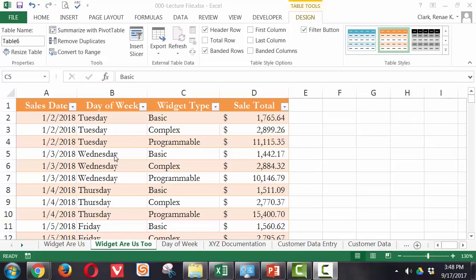Here is a set of data that is an Excel table. The first step that I need to do before I can use the subtotal function to create any types of summarizations of my data is to go and convert this into a normal range. I go to my Table Tools Design ribbon and I simply go in the Tools section to convert to range.